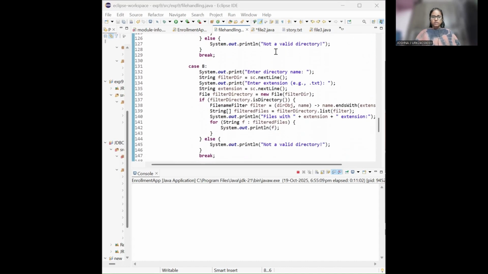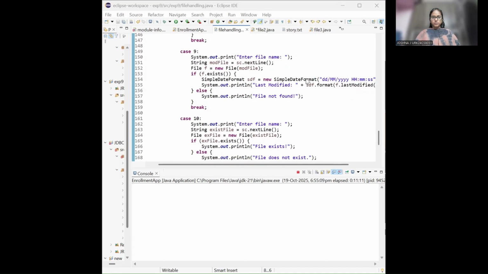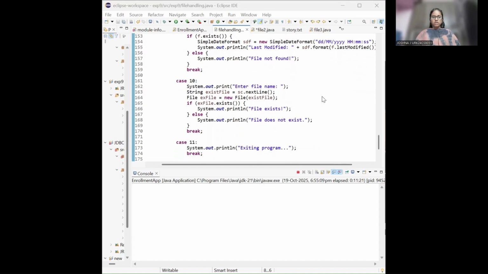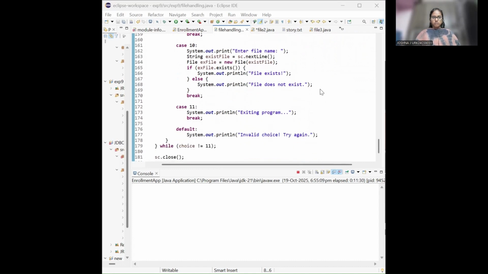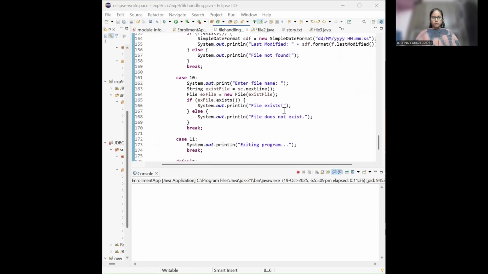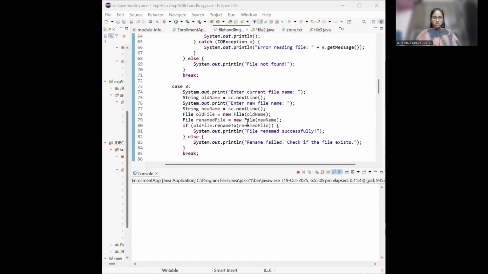In the eighth, we filter the files using the extension name. In the ninth, we find the last modified file. And in the 10th one, we check if the file exists. So we have used file handling operations to do all of this.